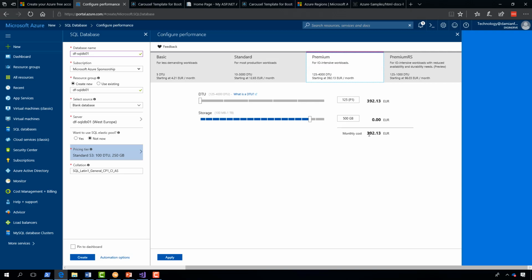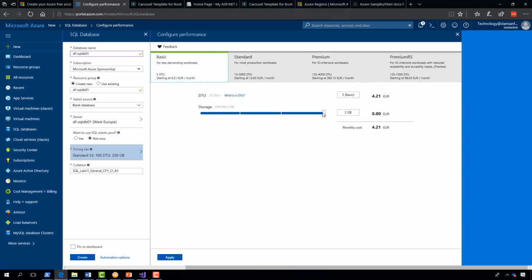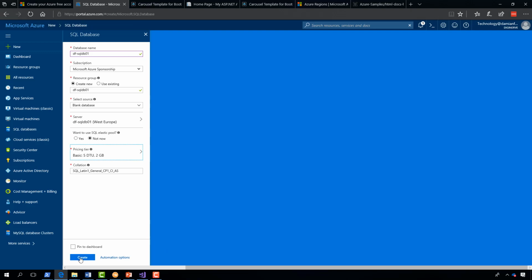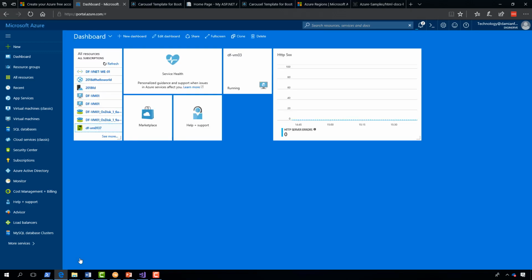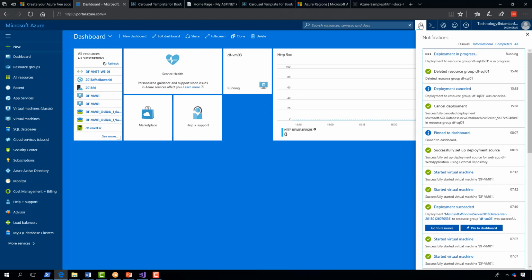As your solution grows, you can scale your database and change your pricing tier at any point without any downtime. I'm going to go with this lowest pricing tier, apply the change, and then finally I can click create to start provisioning my database. Provisioning the database can take a few moments, and I can check the notification area in the portal to get the latest updates.